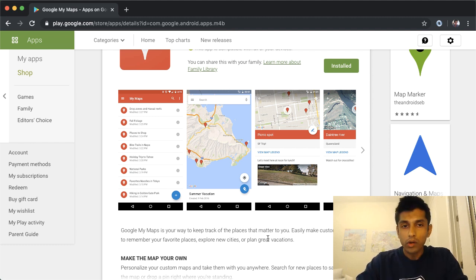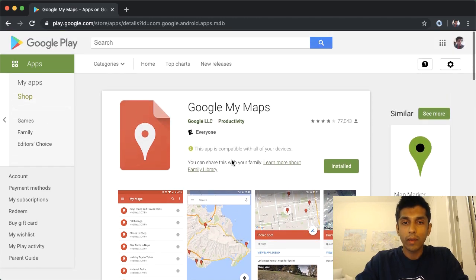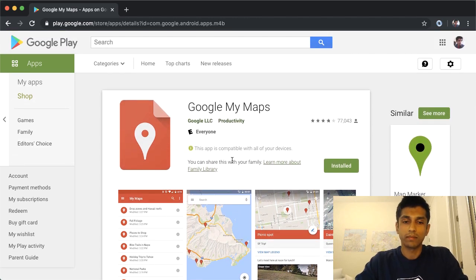This app, of course, has more functionality because it has millions of downloads and a whole team working on this app. So for example, you can do things like search and navigate to places that you can't do in our app. But if you're interested, drop a comment and we can keep adding more functionality from Google My Maps into the app that we're building.